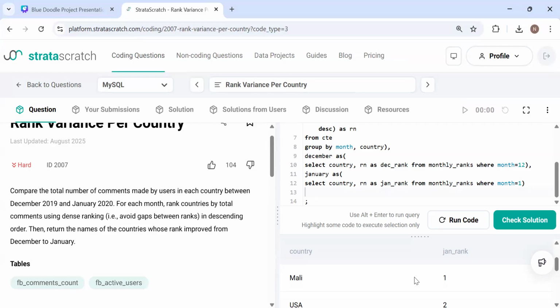So we are going to join these two tables based on the common country, and we have to check whether Jan rank is less than December rank, because if 1 is less than 2, so if rank has improved, Jan rank is going to be less than December rank. So based on this condition, we are going to extract out the countries whose rank has improved. Now let's simply do the joining.